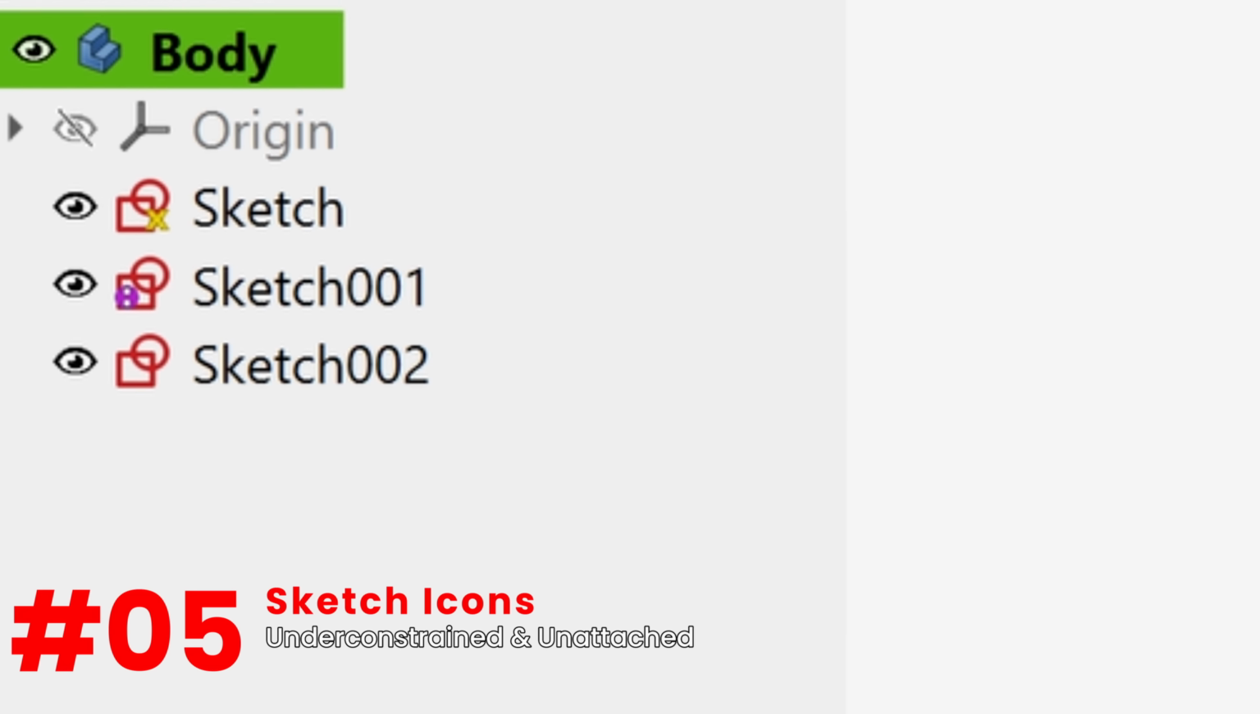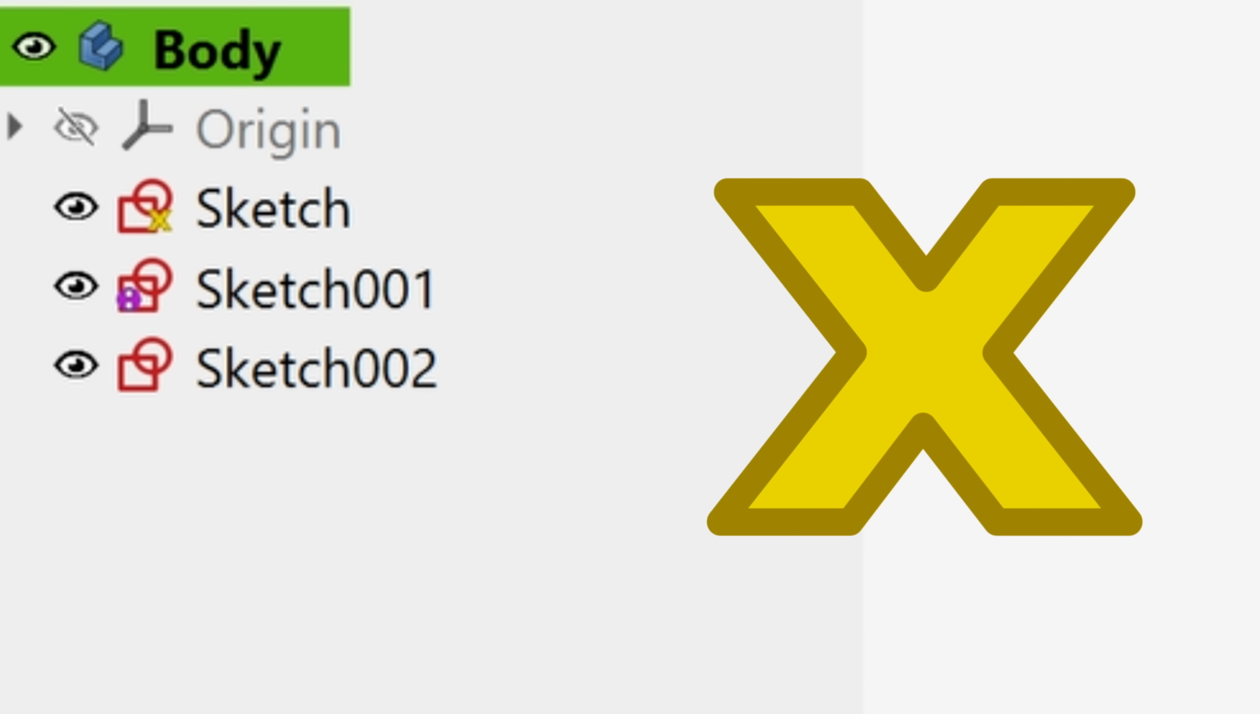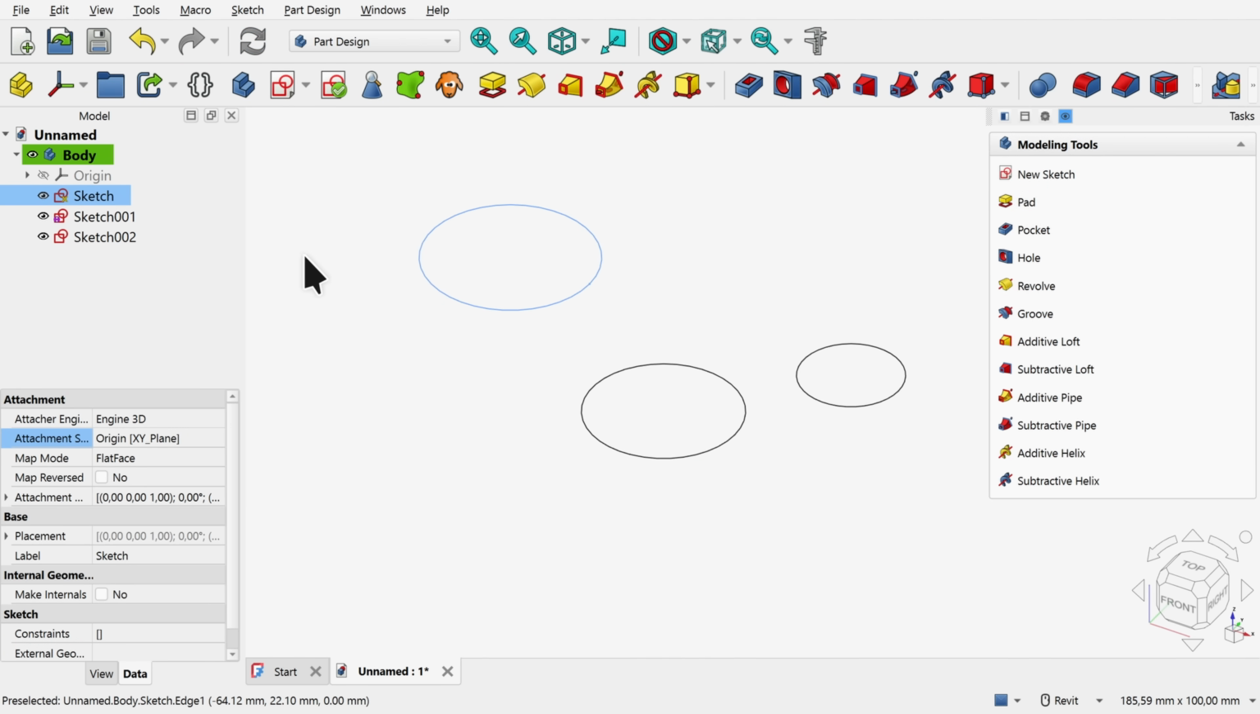Take a look at the sketch icon. You'll see small overlays that give you info about your sketch. For example, on this first one, there's a yellow X. This means your sketch is under-constrained, so it can basically wander around the viewport. To make that X disappear, your sketch needs to turn fully green.